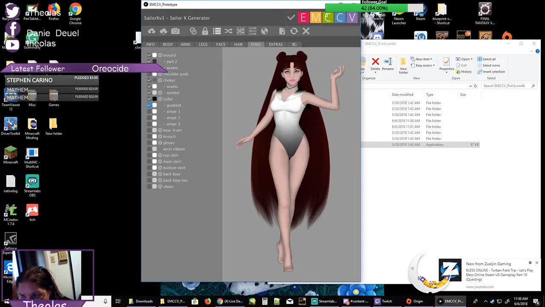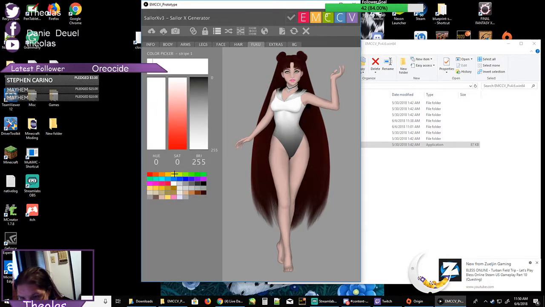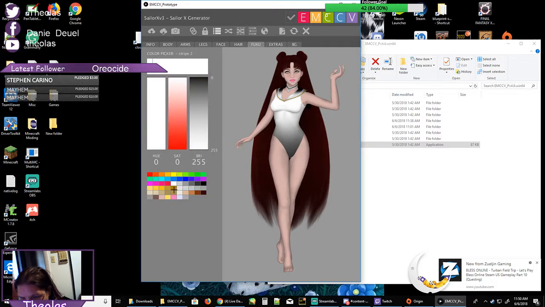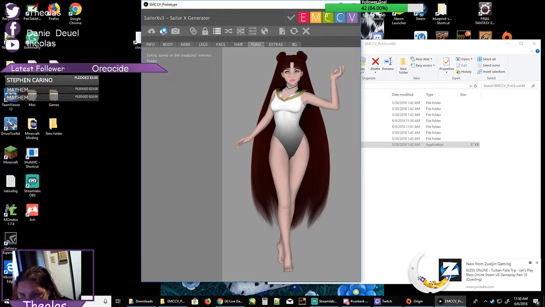Now I do have a gradient that is white, and here I have 3 stripes. The 3 stripes are usually a gold. Oh, that's not gold enough. There we go. I'm going to save it again because we got her hair all set up.